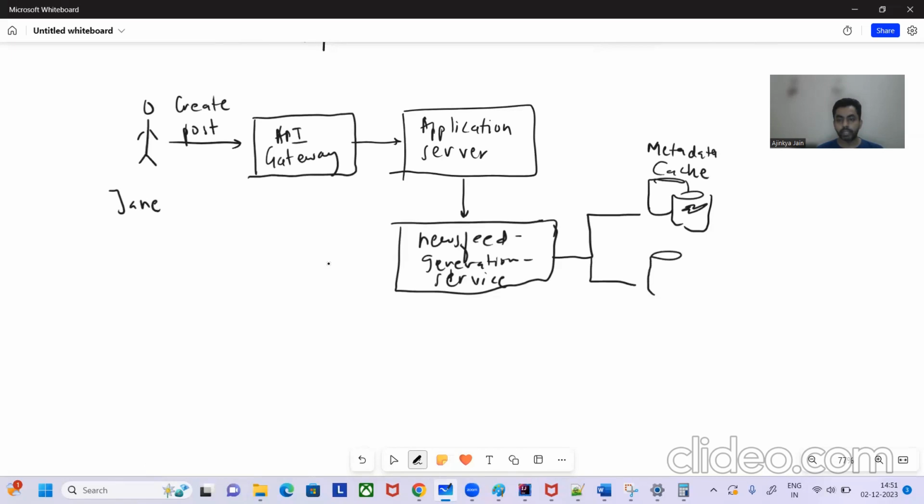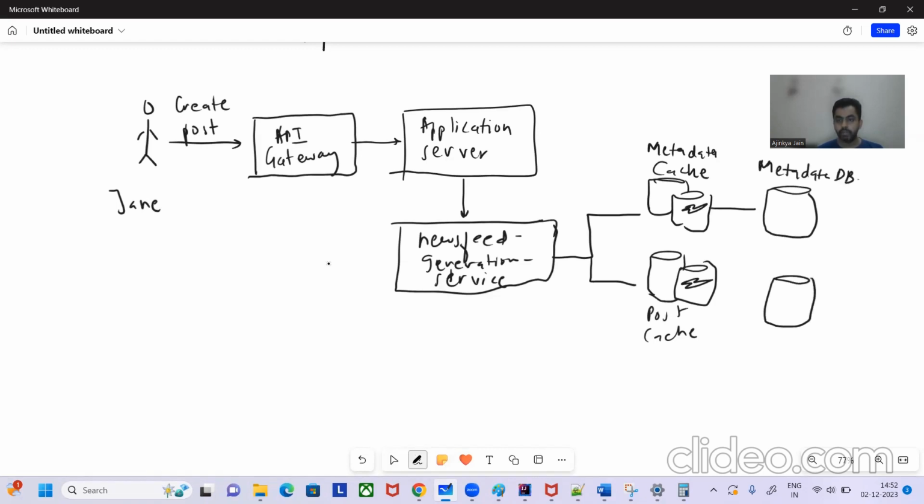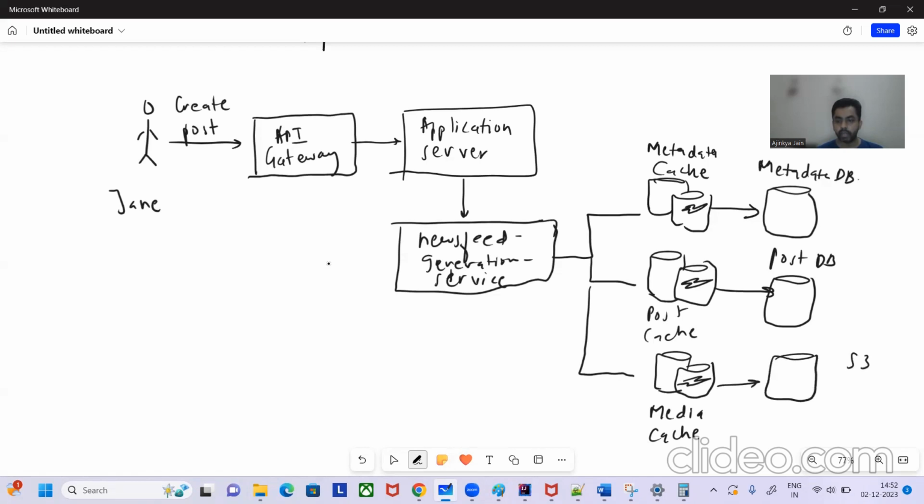Then second will be the post cache. Whatever posts the user makes will also be saved in this cache. And if there is a cache miss, then we'll have permanent storage too: a metadata DB and another DB, the post DB. Then we'll have a media cache, wherein all the images and videos will be stored. And we'll have blob storage like an S3 bucket, wherein images and videos are stored.